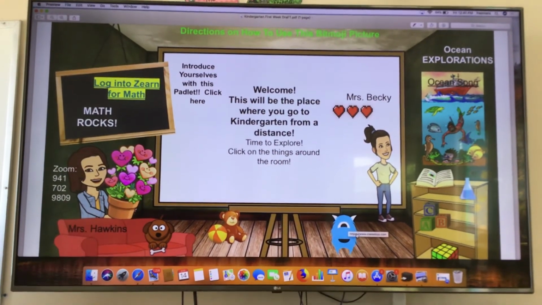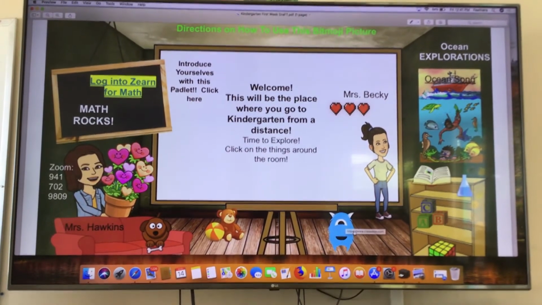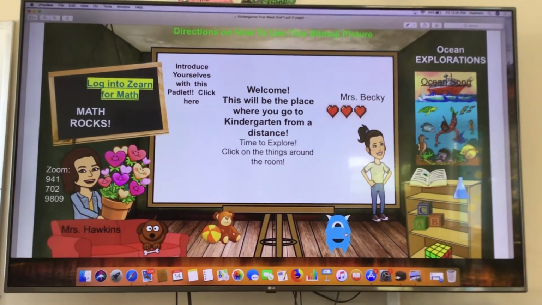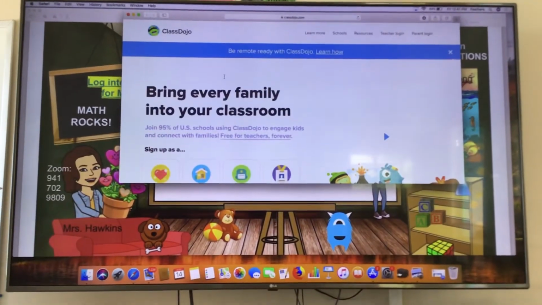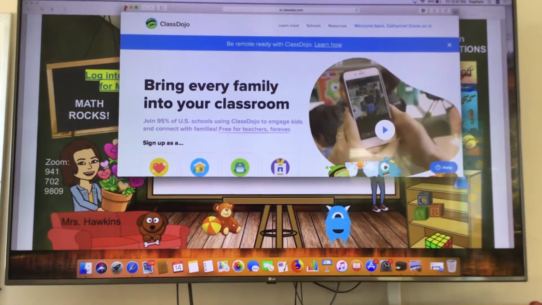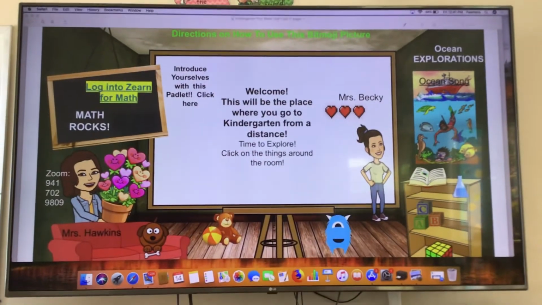We had a little mini assignment, and if you forget how to get to the Dojo, you can click on this little monster and get there, and then you would sign in as a student, and it'll ask you for your username. Your parents have all that because they set you up, okay?